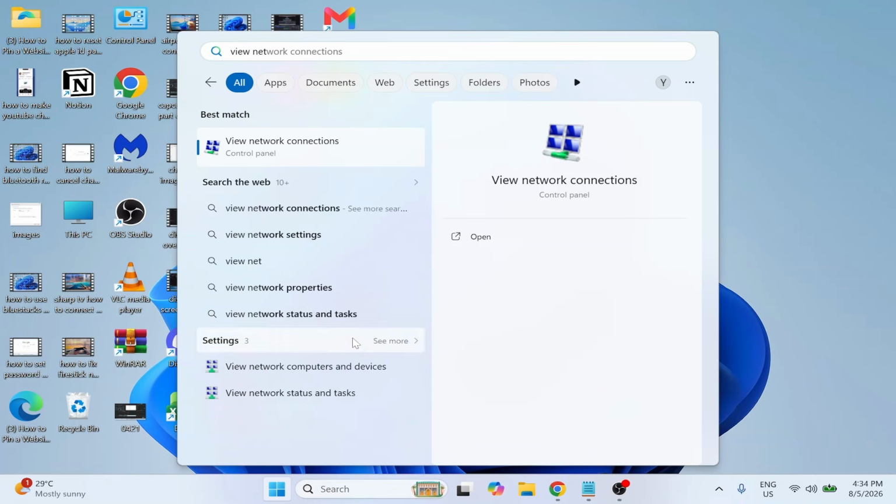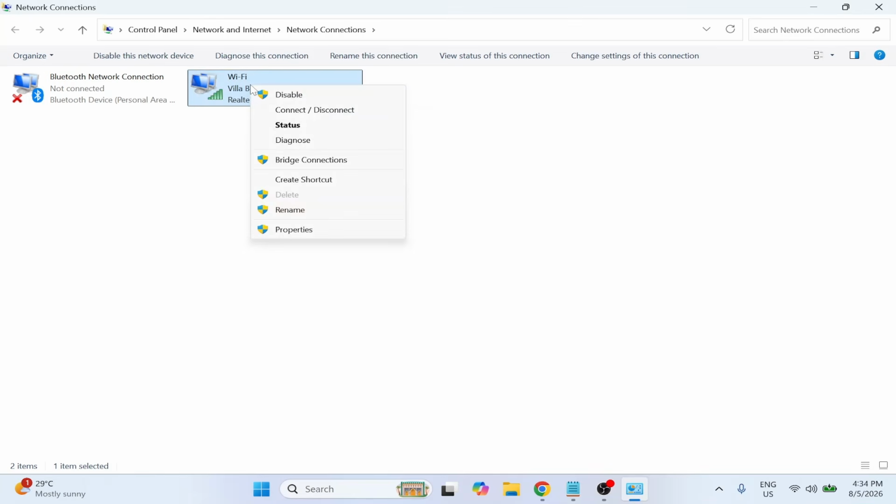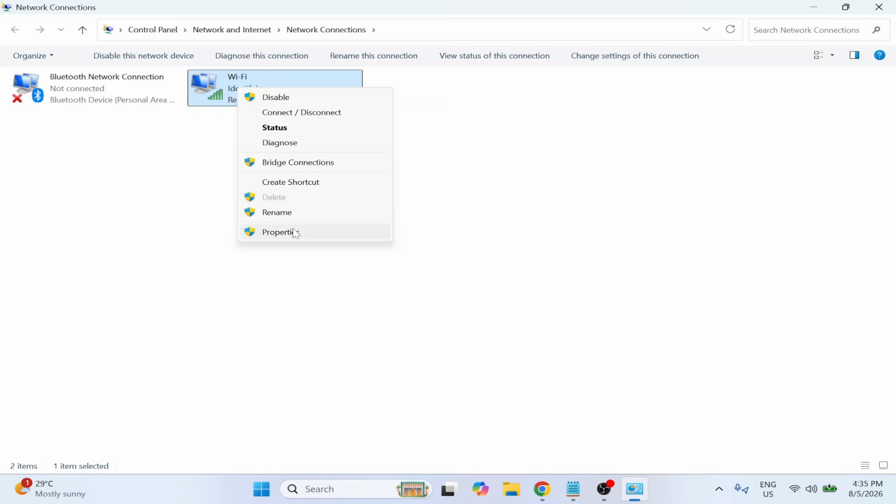Now go and search for View Network Connections and click on this window here. You then need to right click on your Wi-Fi adapter, click on Disable. You can then right click again and press Enable. Now once your Wi-Fi is reconnected, right click on this again and press Properties.